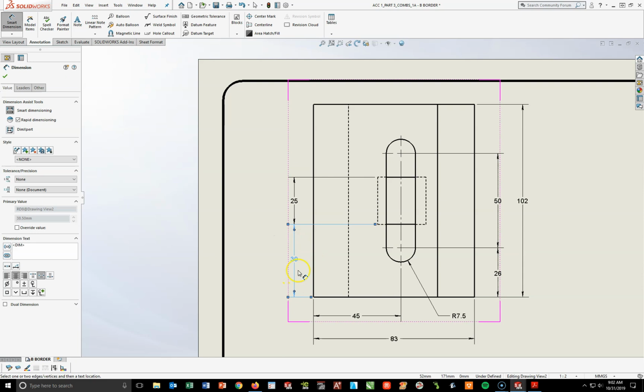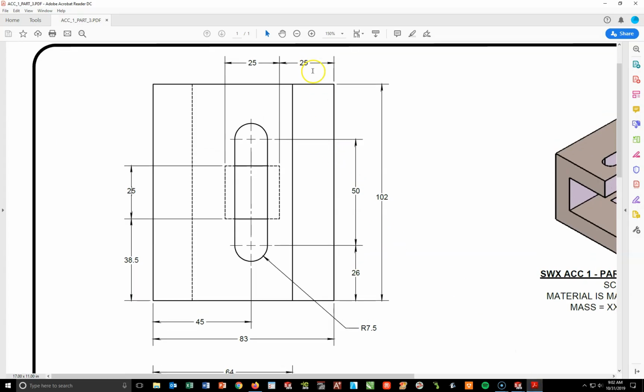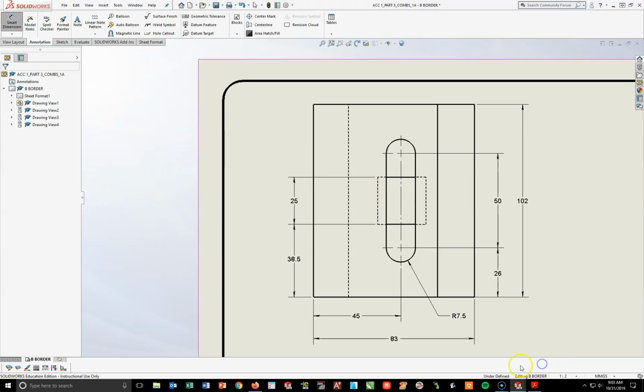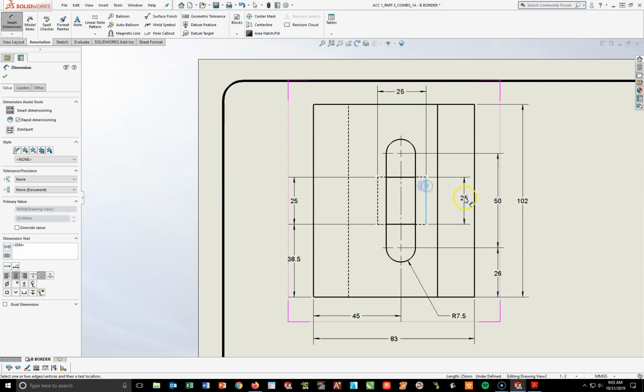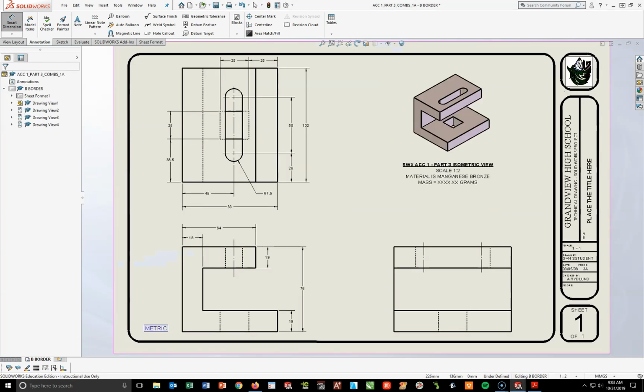So with it still in blue highlight, I'm going to go to my left where it says none document, drop this down to 0.1. Now, last but not least, it looks like I need at the top here to add two 25 dimensions. One for this side of the box, and then one from the front edge of the box to this front edge here. Going back to SolidWorks, I'm now going to go ahead and click on this line here. And then from the front edge to this line here, add my second 25. Hit my F key.